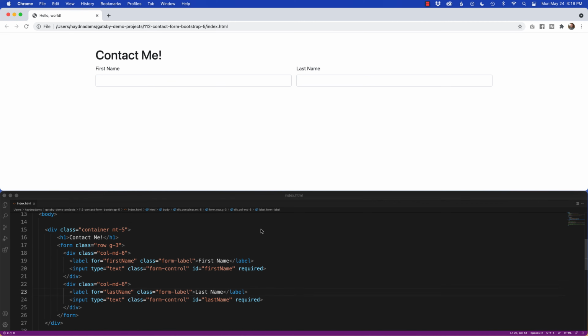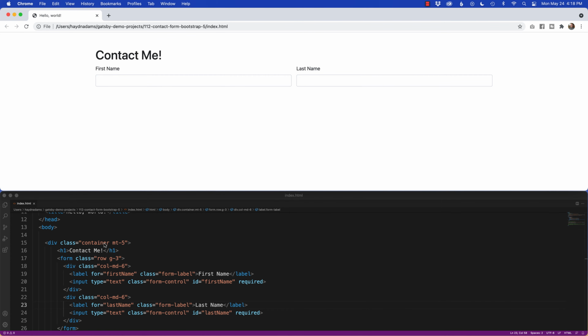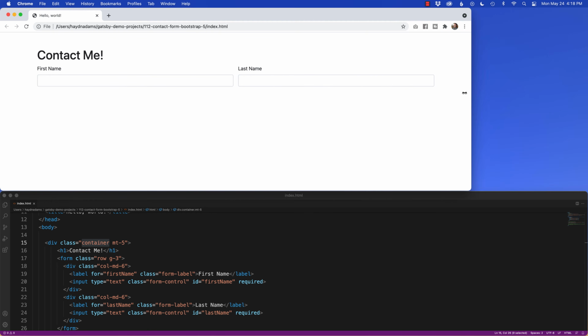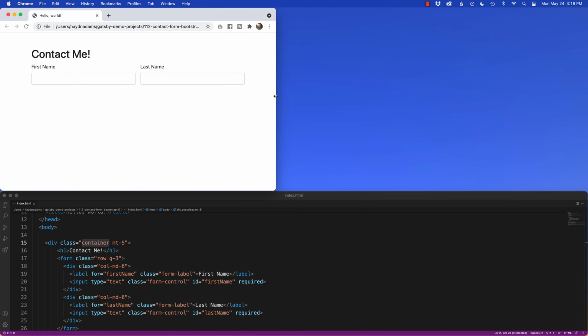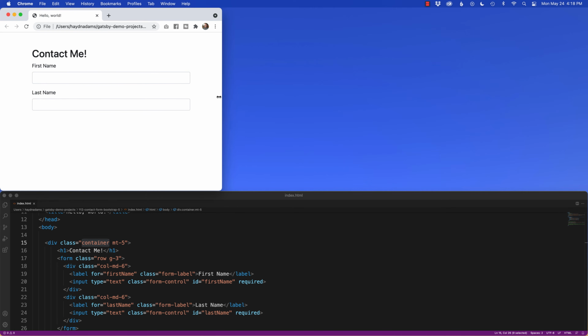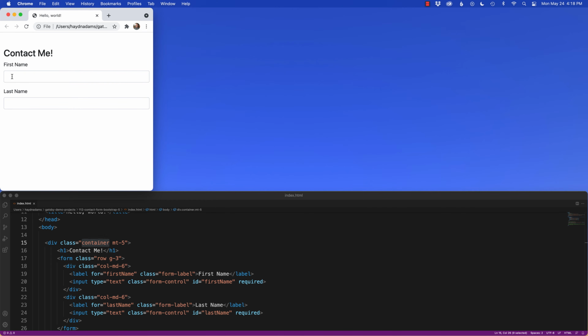And because the power is contained, no pun intended, with the container, when it comes to responsive design, when I make this smaller, or in this case, the medium, notice how it drops down.